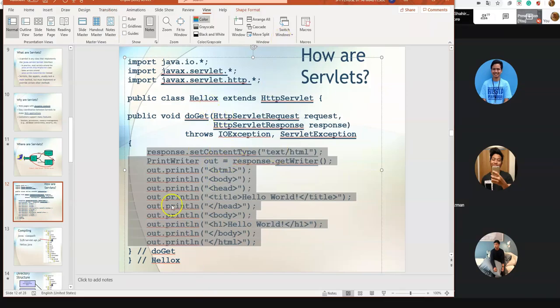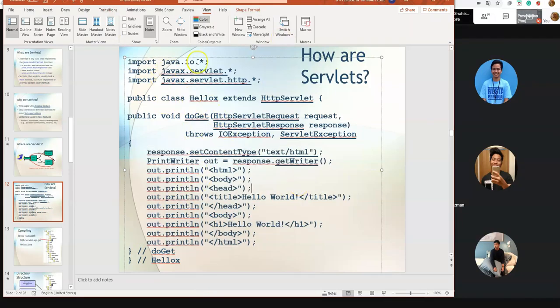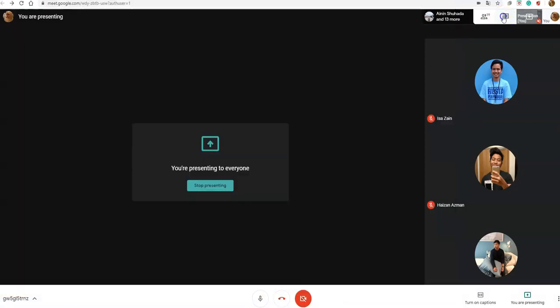So kalau you guys tengok dalam coding ni, it's actually this file is your .java file. Tetapi dalam Java file, kita implementkan HTML menggunakan out.println. So far okay?